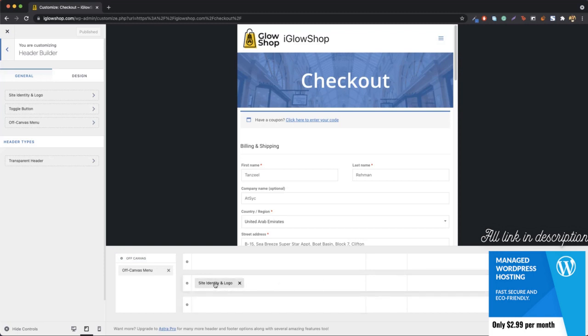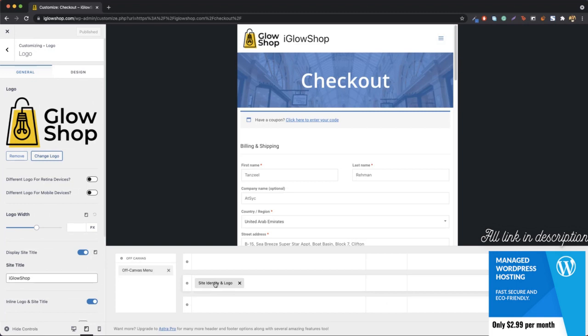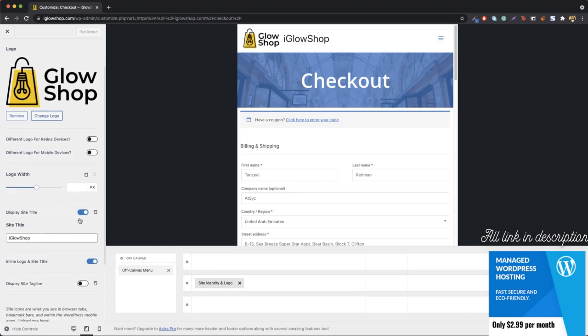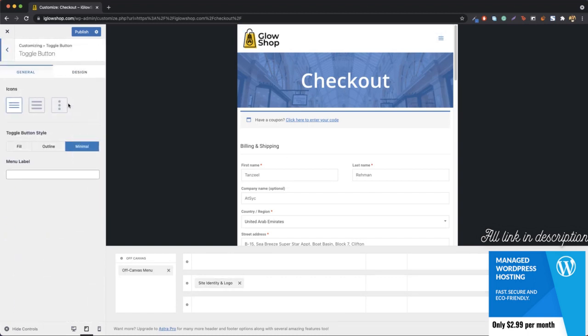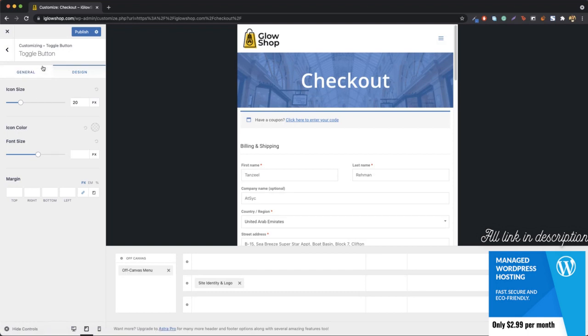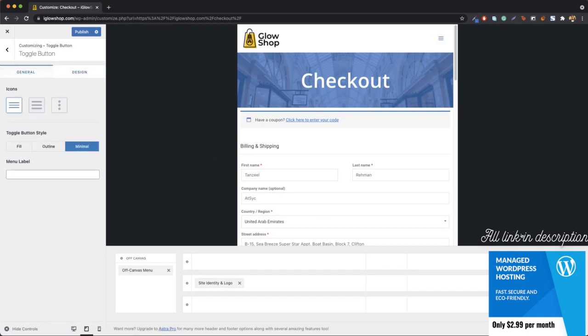Then we will click on this site identity and logo, and right here for the tablet, it says display site title. So we will uncheck this, and then this will be gone. Now this header is actually for the tablet, all right? So right here you can see that we have got this toggle button, and here's the style. So if you want to change the style, you can go ahead and change that.